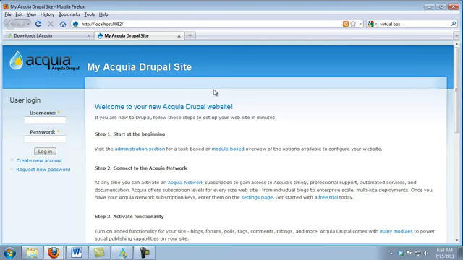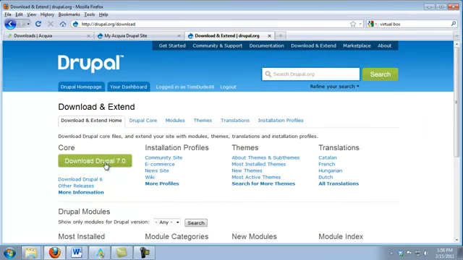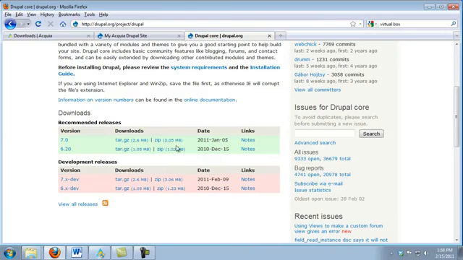For this course, we're going to use core Drupal, so let's look at how we can add that to our DAMP stack. The first step is we need to download core Drupal. To do that, we go to Drupal.org and click on Download and Extend. We're going to click on the Download Drupal 7 button, and we're going to scroll down to the Downloads area. Now we'll see that we have two different archives that we can download.